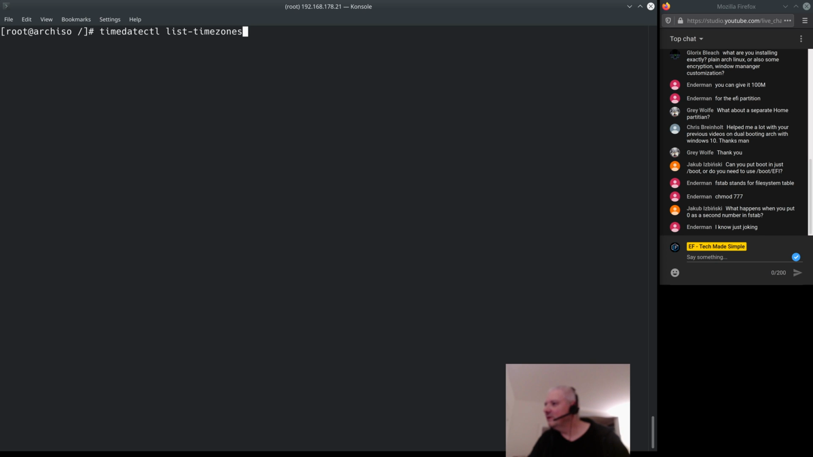Jakub, what happens when you put 0 as a second number? That means the second 0 on the second number means this particular partition, or in this case the swap file, is not going to be checked at boot. So the file system is not going to be checked at boot. And if it's a 1, it's going to be the first one checked at boot. If it's 2, it's going to be the second one checked at boot, and so on. So let's go back to the time zones here.